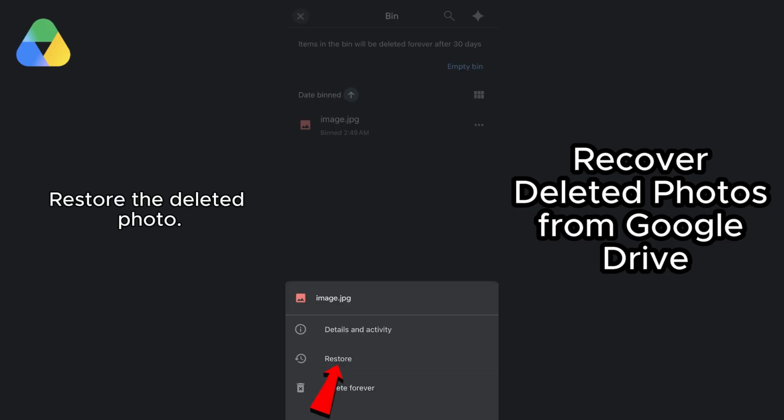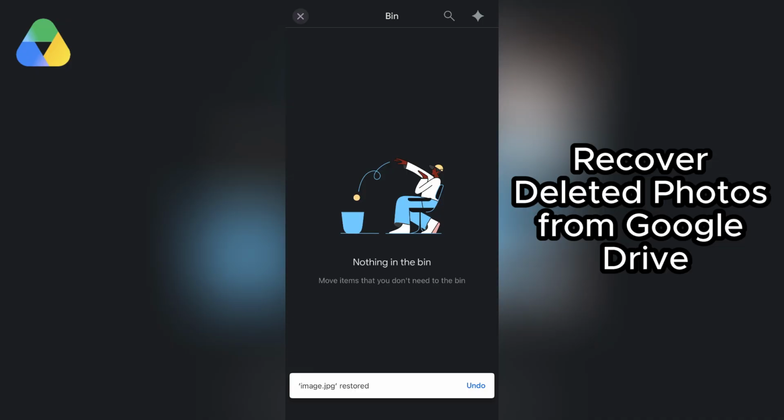Finally, tap Restore to recover the deleted photo. The photo will be moved back to its original location in your Google Drive, where you can access it again. And that's how you can recover deleted photos from Google Drive in just a few simple steps.